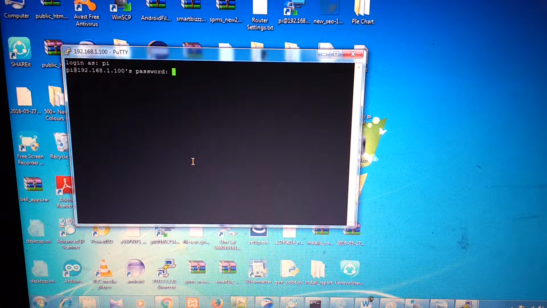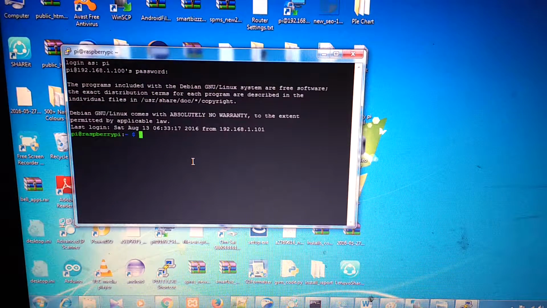Okay, now I will type the password. Password is Raspberry in small case. You will not see the star marks here while typing, but it is already typed. You have to type it correctly. Okay, after that you have to hit enter. Now it is logged in. We are logged in through the Putty.